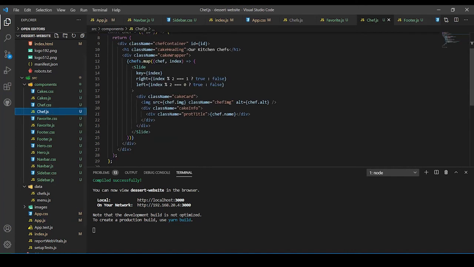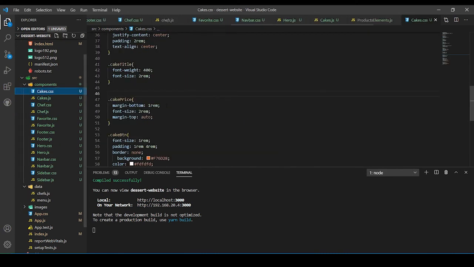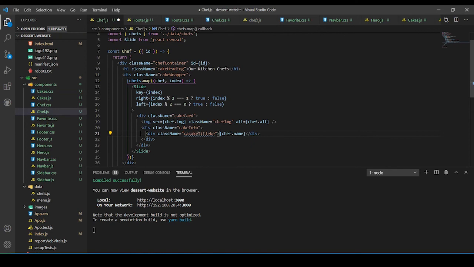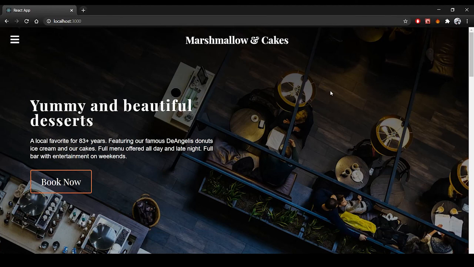Chef.js prod title. Instead of prod title, I need to use something else like cake. What was that? Cake title. Yeah, so now it's okay. Yeah, so the website is finished, and thank you for watching. This is it, I think.